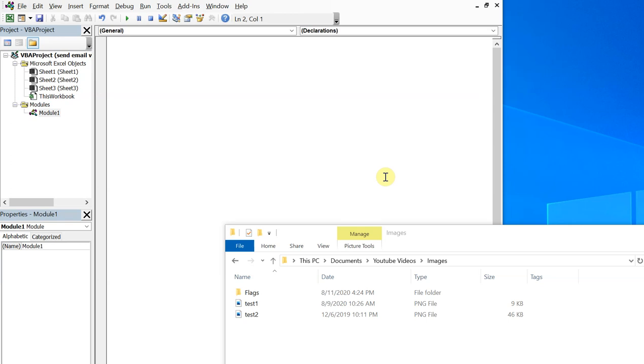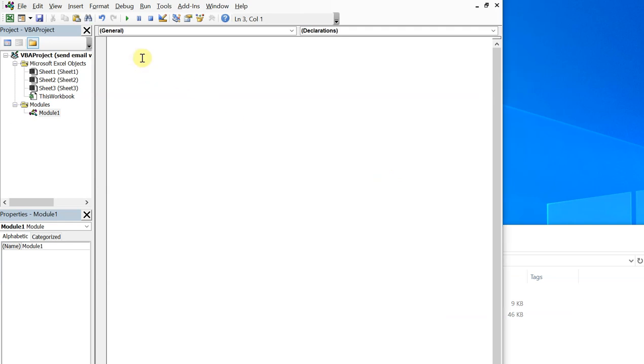Today we'll be going over how to send an email with a picture embedded in the body. So let's get right into it. I've got some pictures saved in my hard drive, and I'm going to reference that later. But the sub, let's call the sub SendPic.